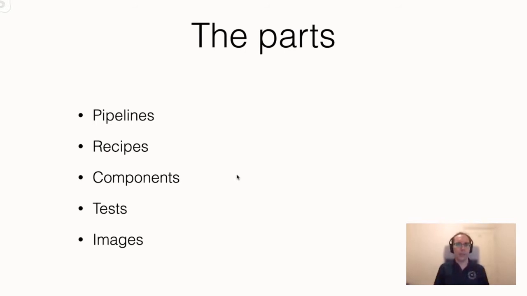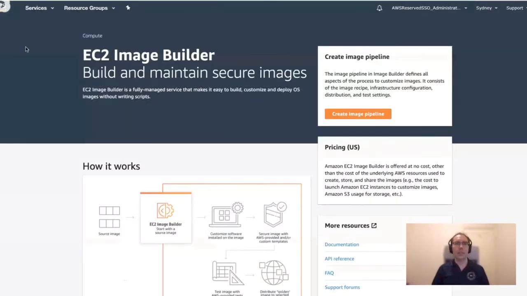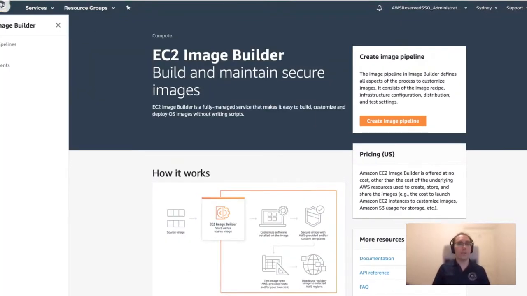There's a couple of parts to it. You've got pipelines, recipes, components, tests, and then obviously the images. So I figured instead of going through it like this, I will just show you what it looks like in the console, and we'll go from there.